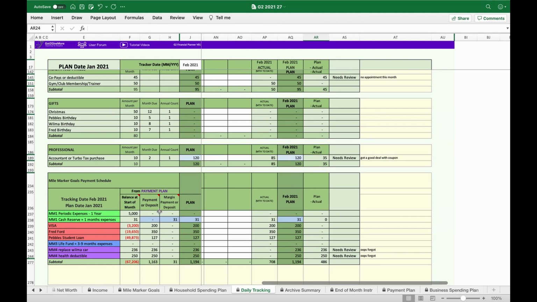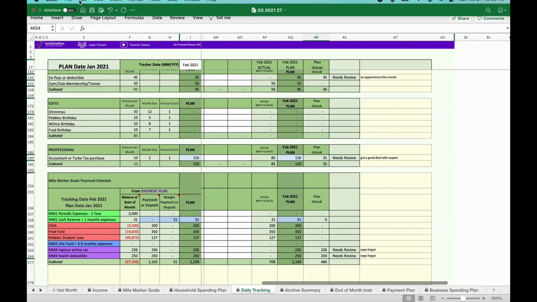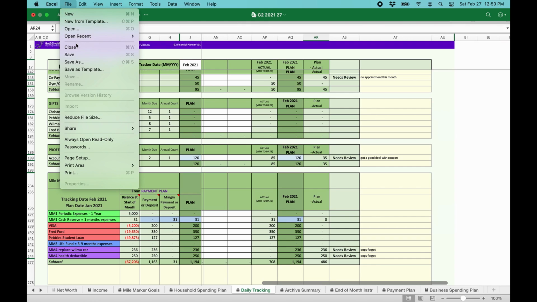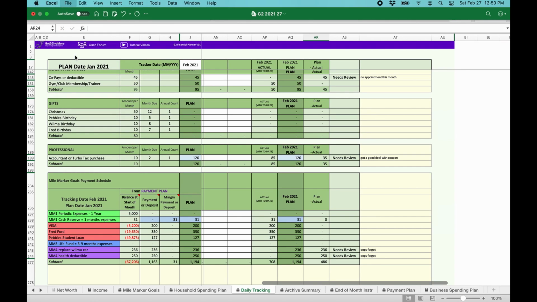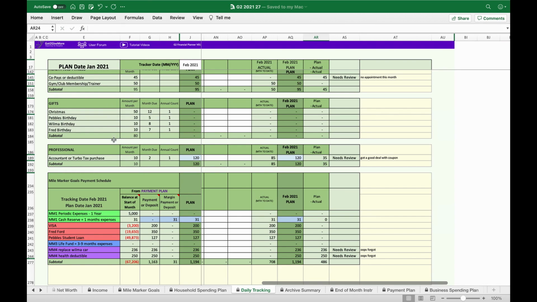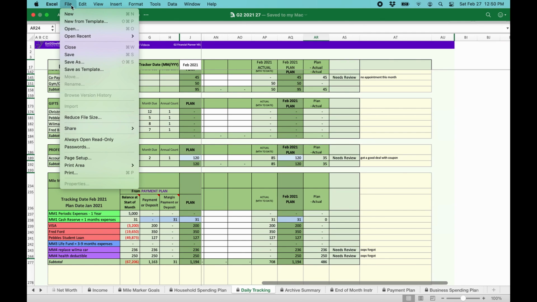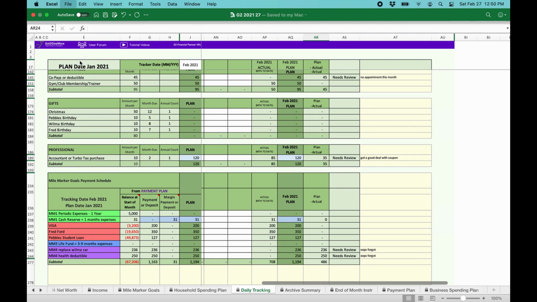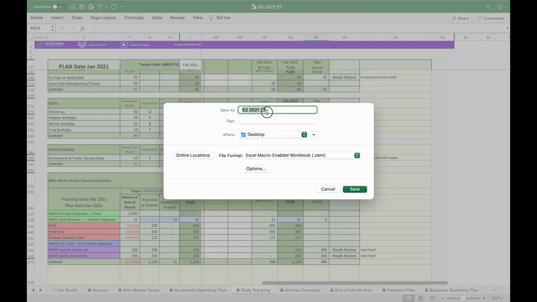Now your month-end review is complete. Let's prepare for next month. Save your current workbook. And then save as for the next month, making sure to update the month indicator in your title.